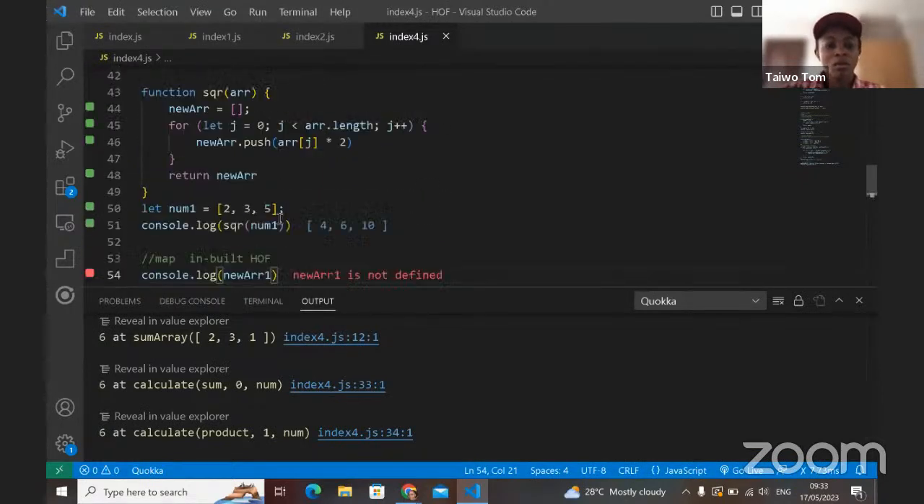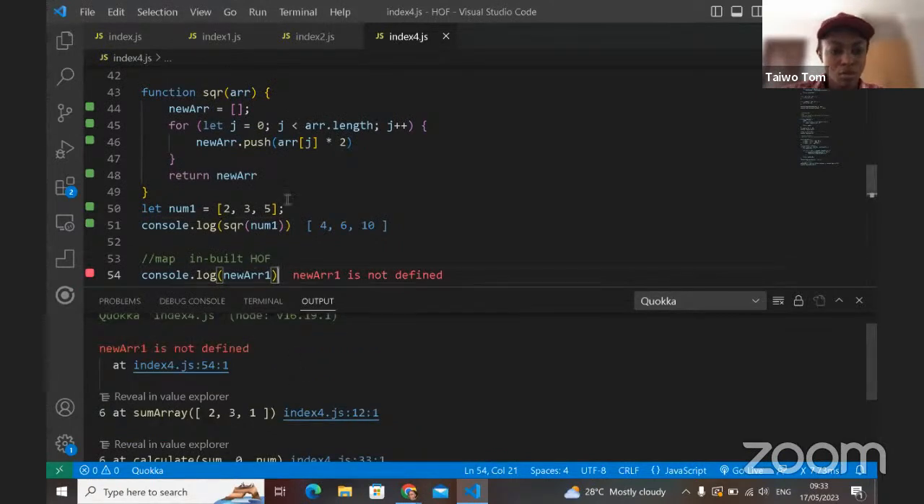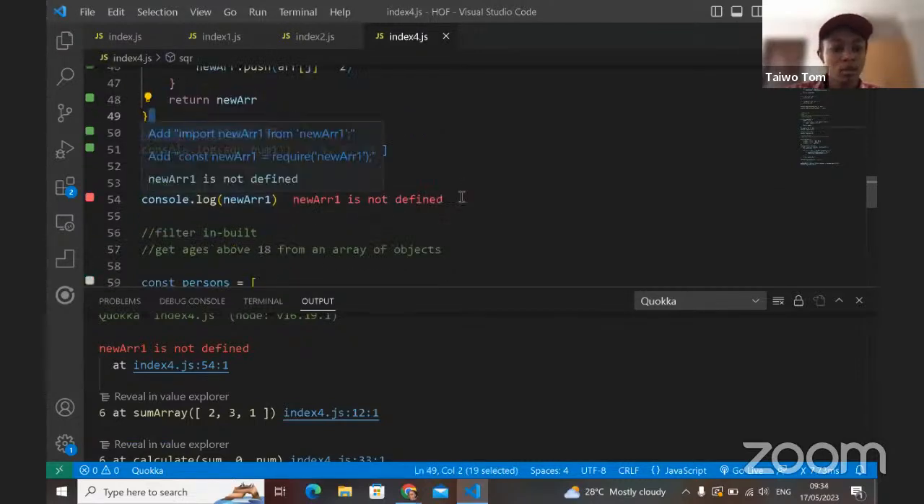Okay. All right, so we can see the results. So we returned the new array, and this is the array that we want to find the square of each number of, and then we call this function on it. Now we have the square of each number in the array.